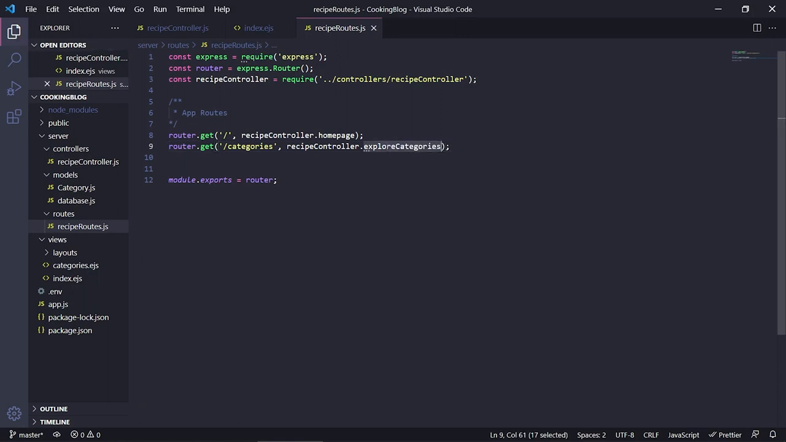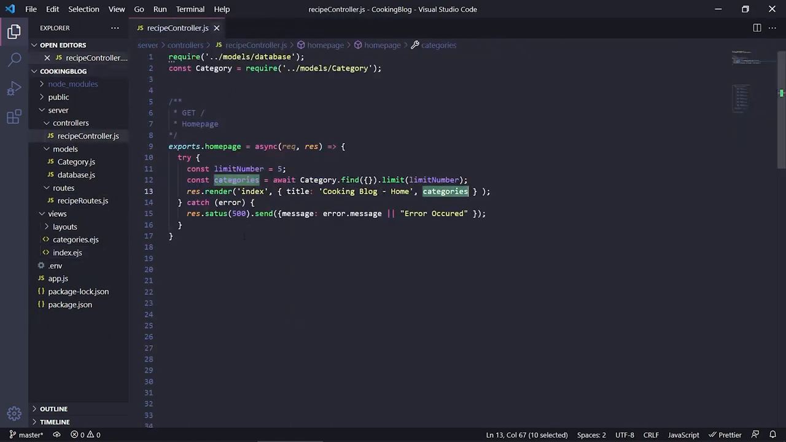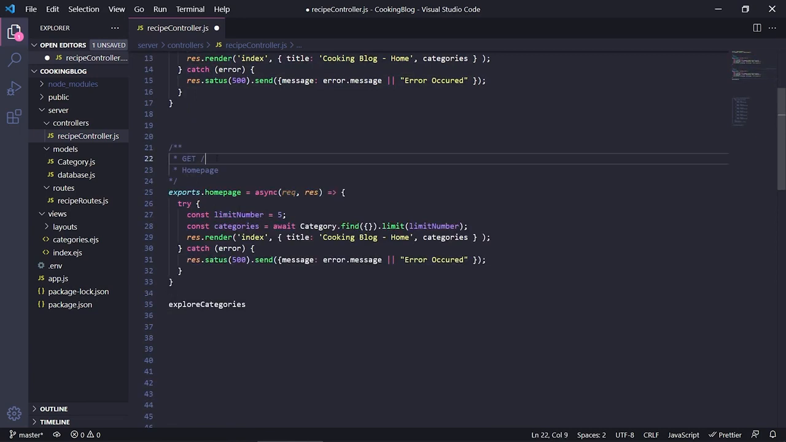So now we need to create this controller. So I'm going to grab this, close it, close the index and create a new controller just like this. So I'm going to paste this for a sec, copy all of this. And let's just change get categories, so we know which one it is. And this is going to be categories. Let's get this and change the export to homepage to explore categories. And now we might just have to change this a little bit. I'm not going to do a pagination here, but what I'm going to do is just change the limit number to 20 or whatever.